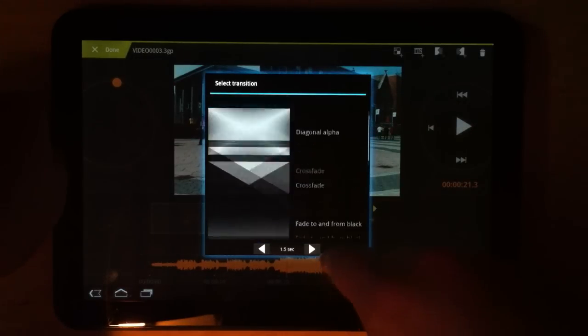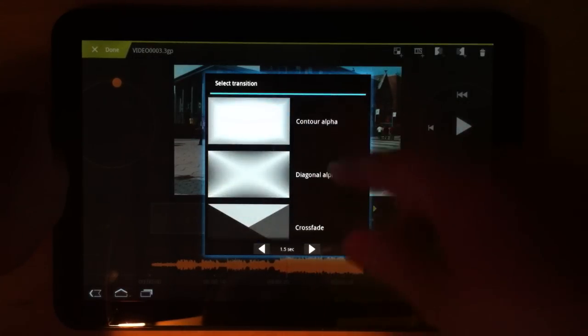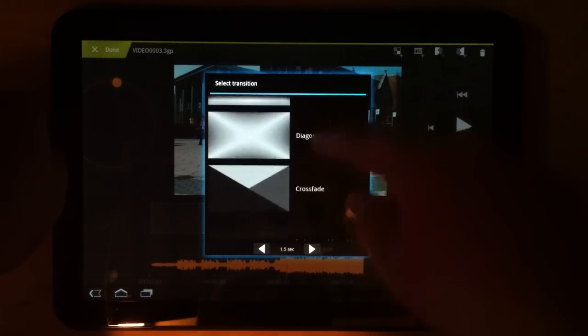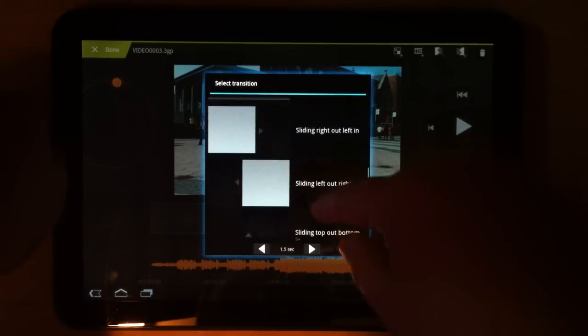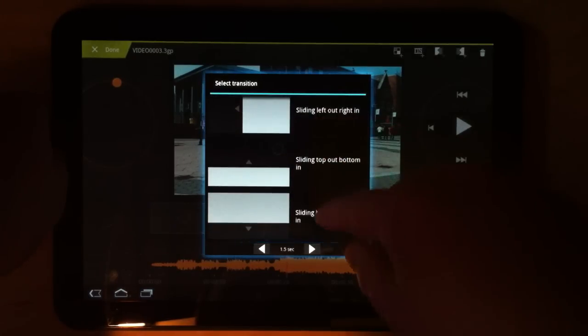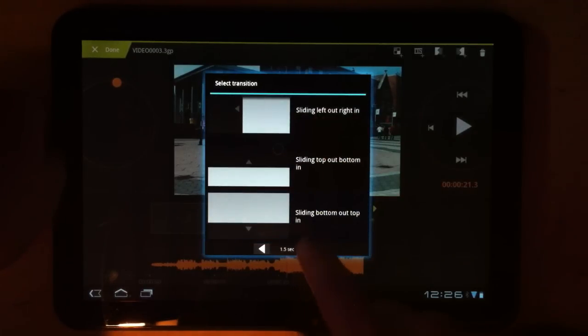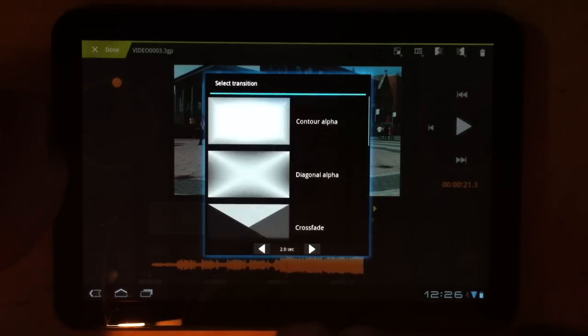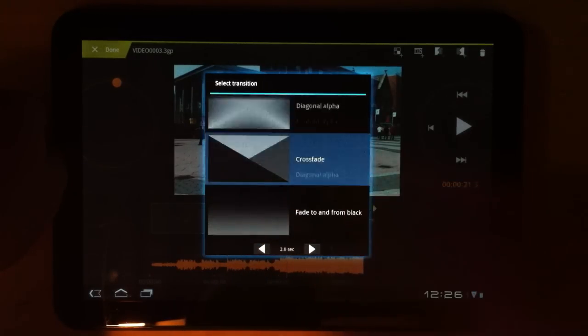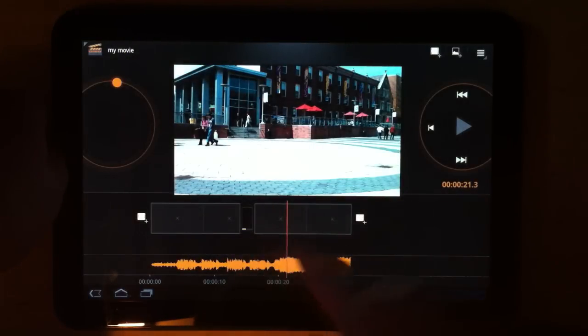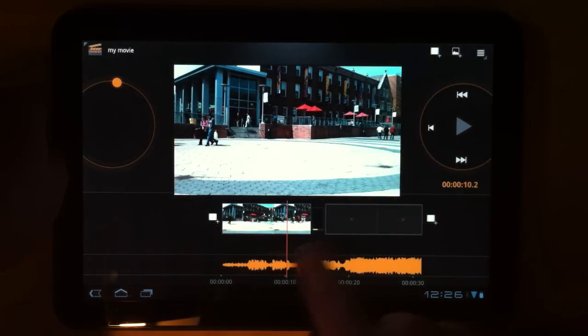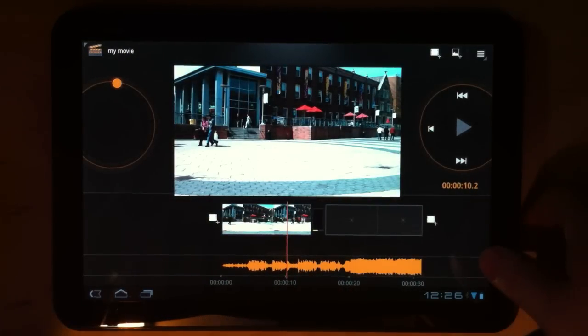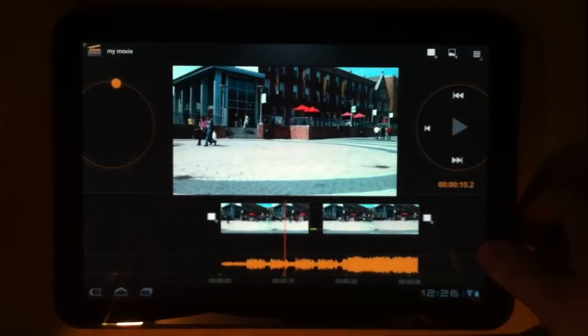So this is the transitions little dialog box right here. We've got 1, 2, 3, 4, 5, 6, 7, 8 transitions. At the bottom you can adjust how long they're going to run. So let's say I want a 2-second crossfade. Let me see if it can... okay, it's going to render that effect down here. It's got a little bar going. And then we should be able to preview it.